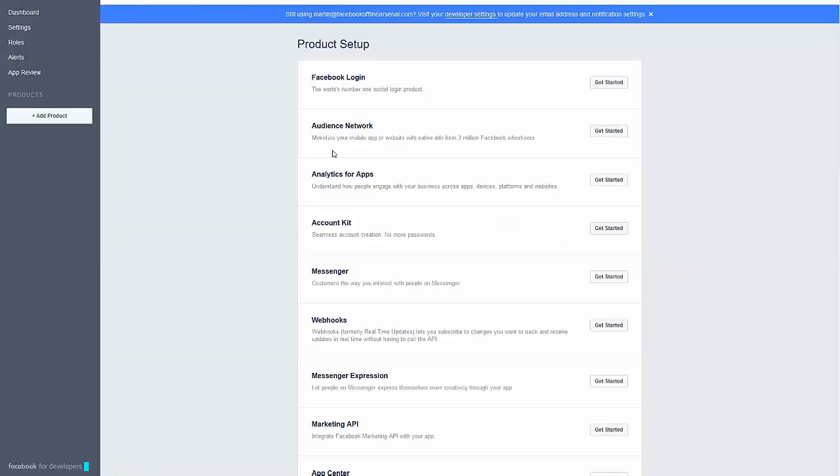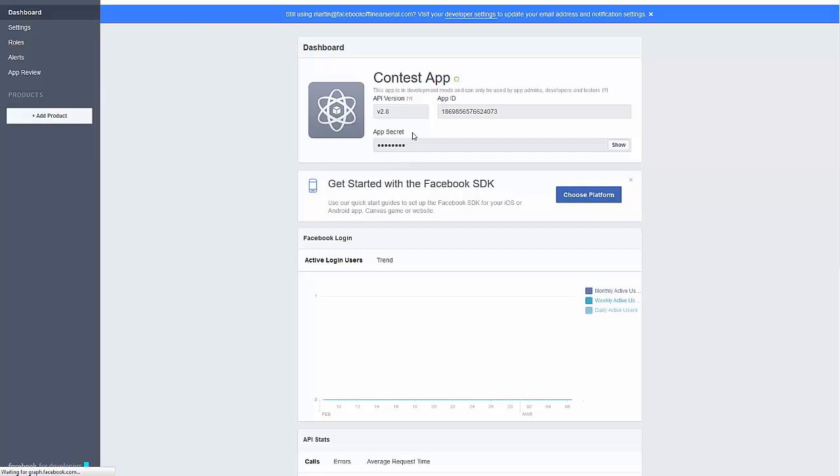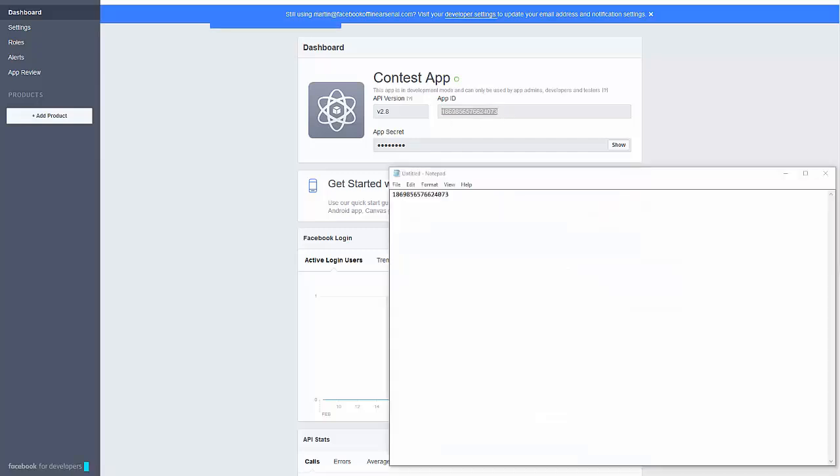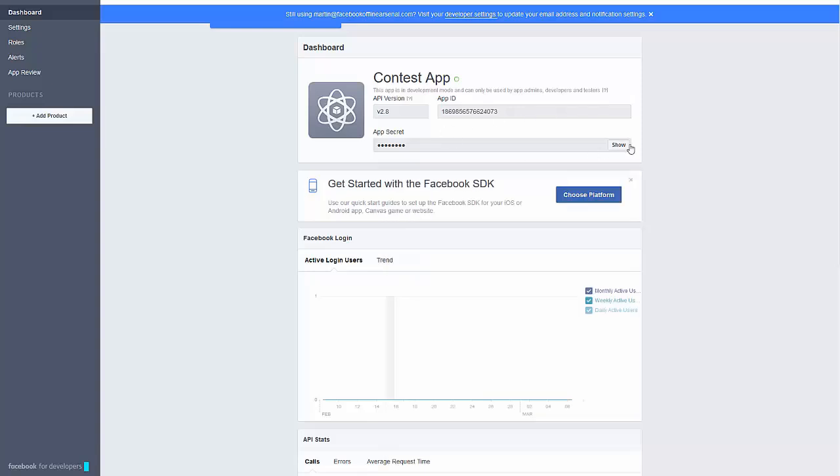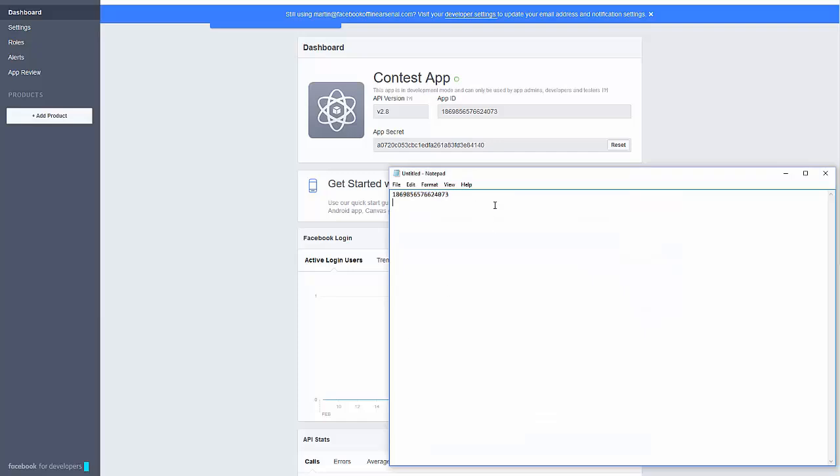Now you need to take note of these. A few settings to do in here before we get into our contest. First thing you do is click on dashboard. That will give you your app ID and something called your app secret. Just copy and paste these into Notepad or something for now. You get your app secret by clicking show. You'll have to enter your Facebook password, maybe sometimes it asks for it. We'll copy the app secret and paste that into Notepad as well. So you've got those now.